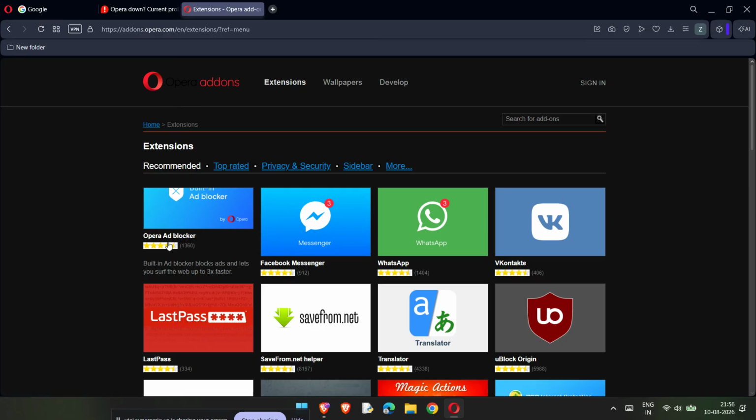Once the extensions page opens, use the search bar to find the extension you want. You can search by name, by category, or even by what you want the extension to do. For example, you can look for ad blockers, productivity tools, password managers, or shopping helpers. When you find the extension you want, click on it to open its details page.